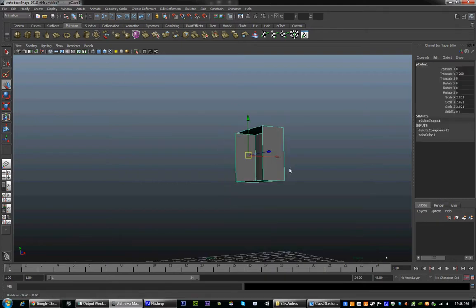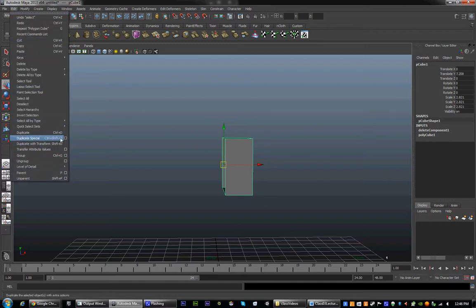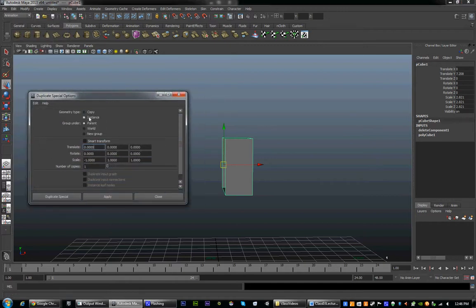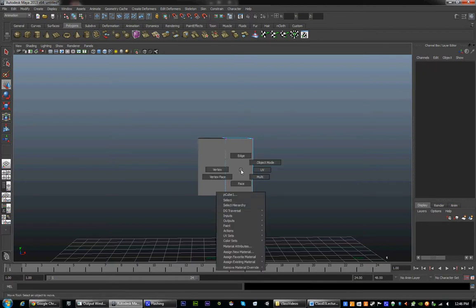Now what we're going to do is take this and just mirror it over. The way we do that is we hit edit, duplicate special, option box. For this we want to make sure that we have instance on, and we want a scale of -1 in X, with number 1 for the copies. Hit apply. So now it looks the same, but if we were to move one of the vertexes, it moves it on both sides. To get into vertex mode, you would right-click on the object just like we did with faces and hit vertex. If you want to go back to the original object mode, you would click object mode.